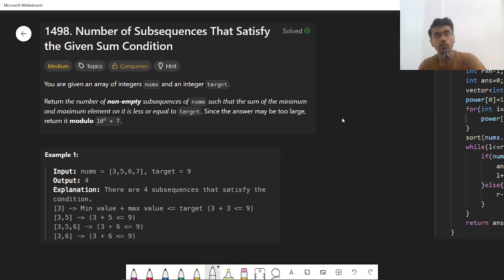So hello everyone, in this video we'll solve another LeetCode problem, and the problem name is number of subsequences that satisfy the given sum condition. So let us read the problem statement.